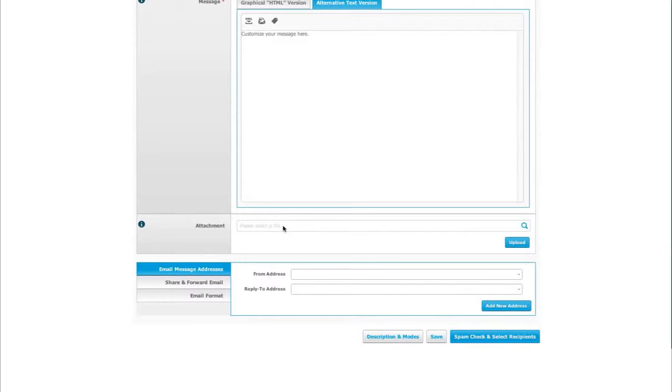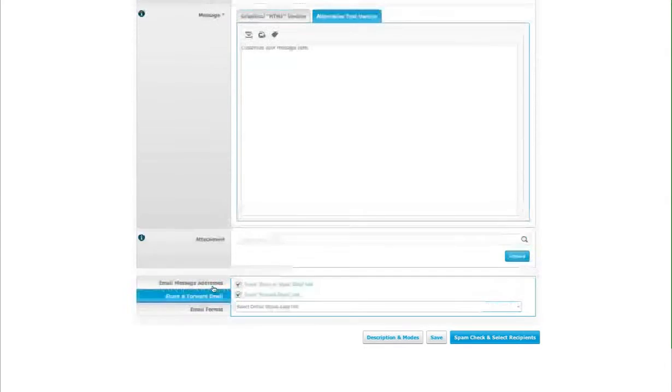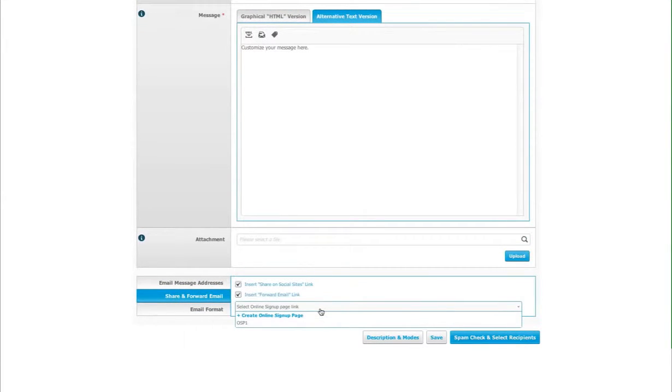Now that we're done composing the message or messages, we have a couple more housekeeping things to take care of. Every email needs to show where the email came from, and if the recipient wants to, a way to respond. So fill in the two appropriate fields in the email message addresses section with that information. Next, you can include a link to one of your pre-existing online sign-up pages, if you would like to provide an easy way for your recipients to provide you with other contact information, like phone number and so on.